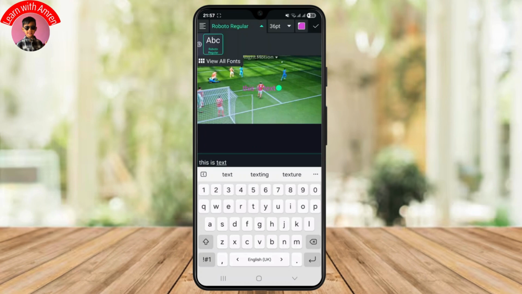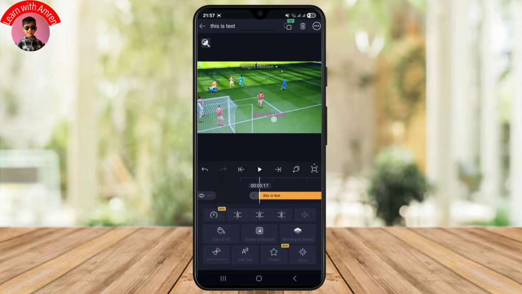as well as you can also change the font by simply tapping on view all fonts. For now I'll simply go with Roboto Regular, and you can just place it anywhere over here or adjust it accordingly.